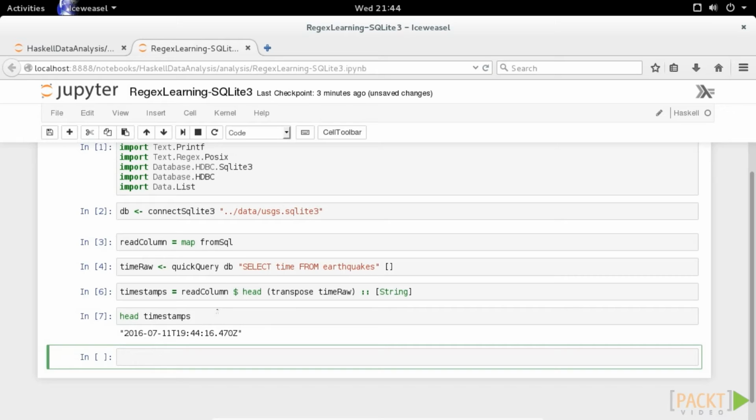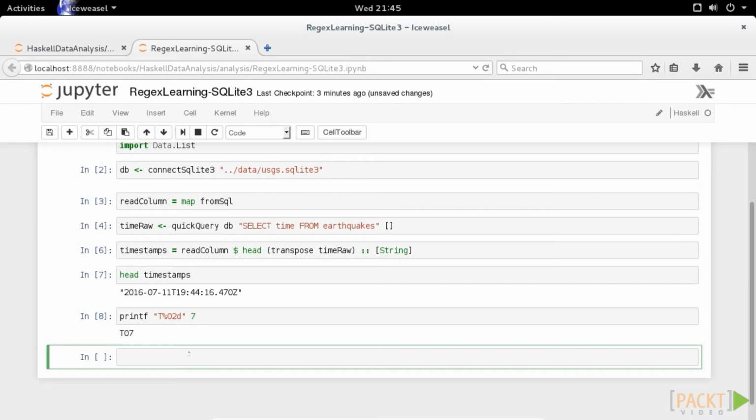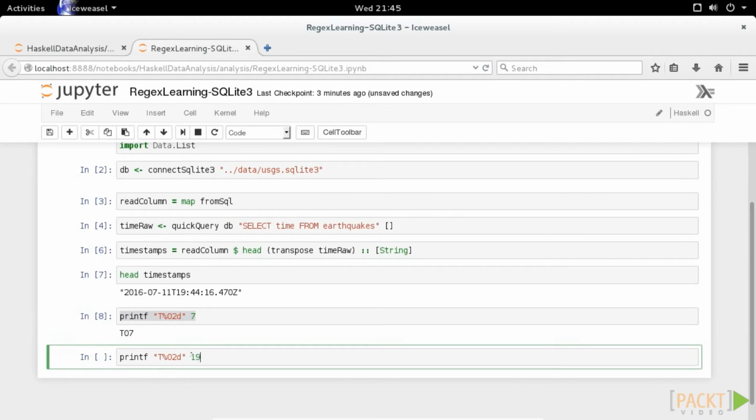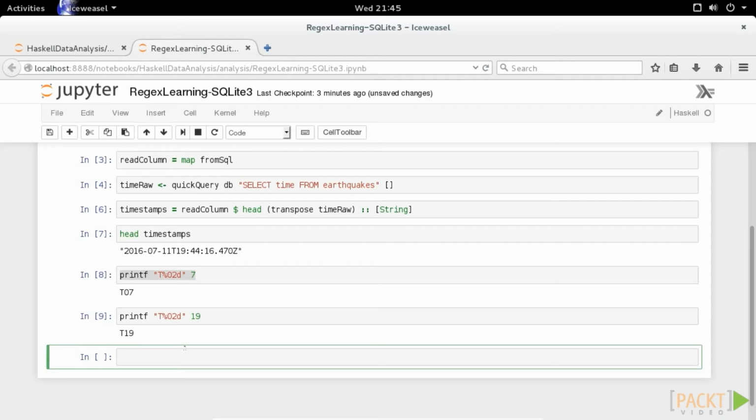So what I would like to do is to extract the hour from each timestamp. And the hour occurs right after the letter T, and it's that first 2-digit number. So here's where the printf function comes in. I would like to take any number and convert it to a 2-digit number as a string with T in the front, and printf does this for me. So printf "T%02d" will do just that, and I can pass in any number such as a 7, and it will convert it to a 2-digit number, zero padded with T in front. Likewise, I can take this and say 19, and I produce T19.